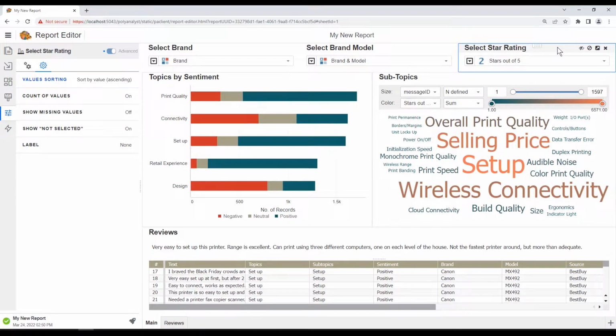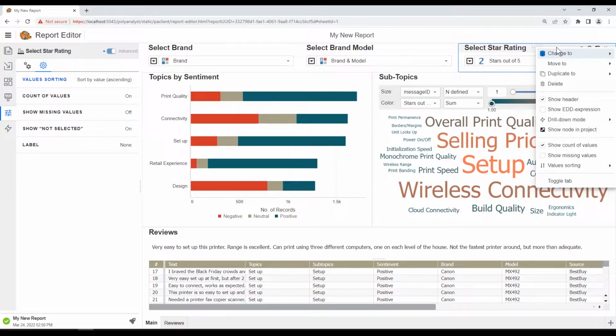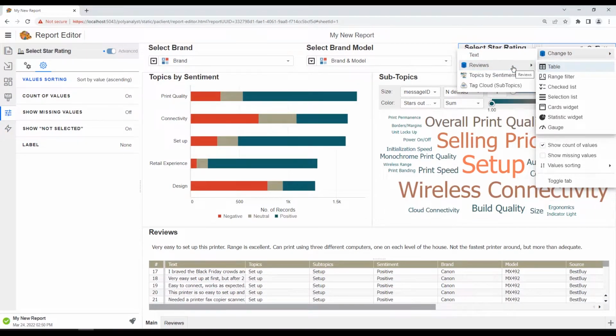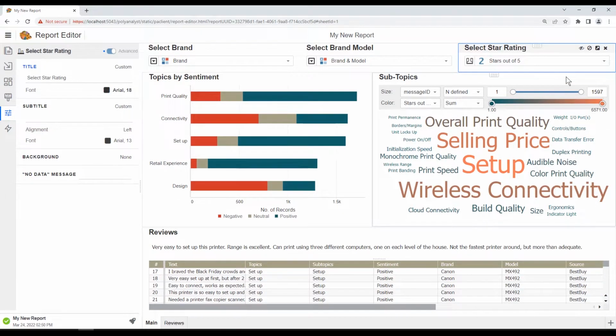Now, let's say that we've changed our mind, and instead of having the star rating be a combo filter, maybe we would like this to be a different filter. What we can do is simply right click on this component and change it to be a different type of filter. For example, a range filter. And now it's a range filter instead.